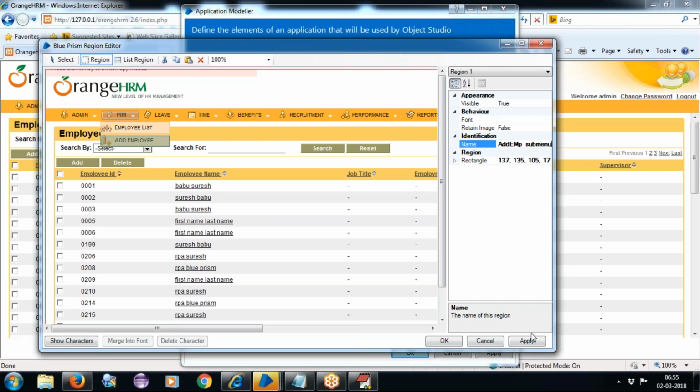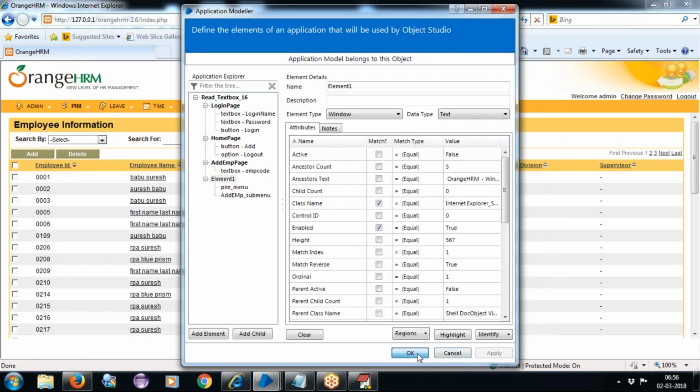Now click on apply here. Okay, so here, to take the mouse over, we need to perform the drag and drop activities. To get access to those actions, we are taking the help of the region mode. With the help of the region mode, we are spying that particular element. Okay, now we can click on OK, apply.